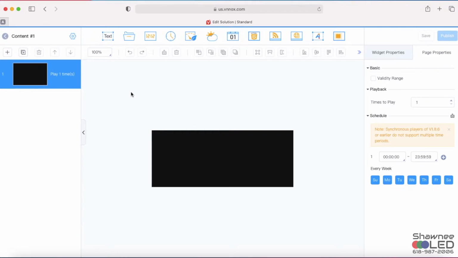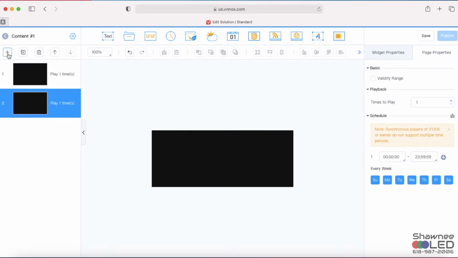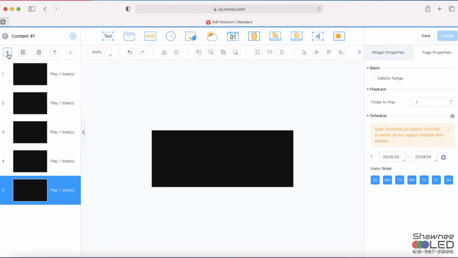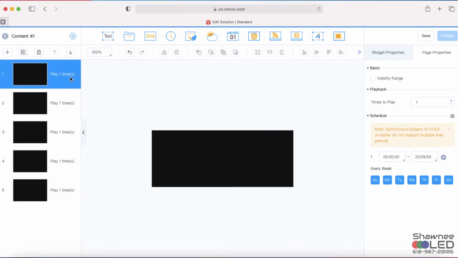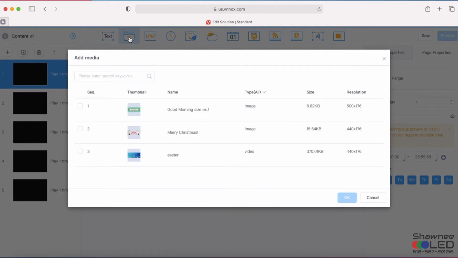For this example, I am going to create 5 slides for my screen. You do this by clicking the plus button on the top left side of the screen. For the first slide, I'm going to add a still image that is the same resolution of the screen.